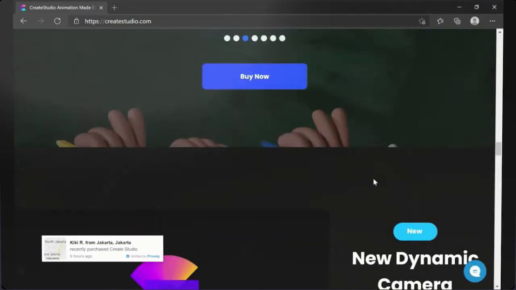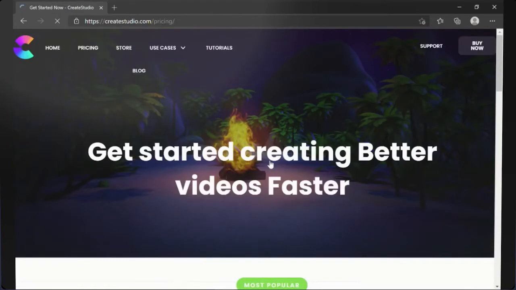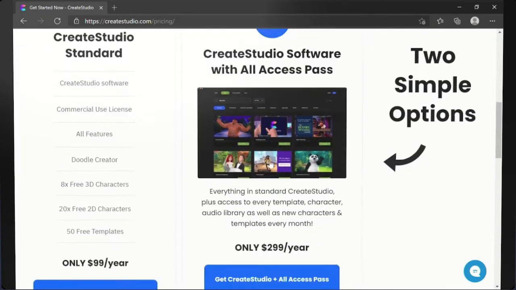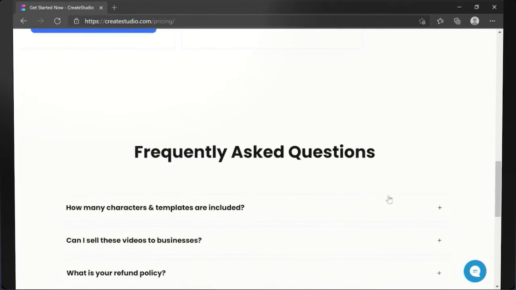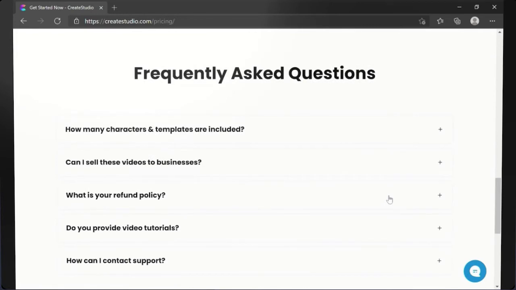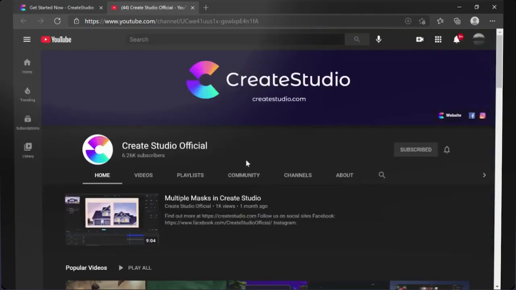All right, so scrolling down, we're going to see buy now, and this is when we get into the different pricing. So you get started creating better videos faster. Taking a look at the prices, we have two main prices. You do $99 a year, or you can do $299 a year. So it's CreateStudio, and it's also CreateStudio Plus. You get the all access pass for the $299 a year, so you obviously get more. But with the $99 a year, you do get a bunch of features, but not as much.